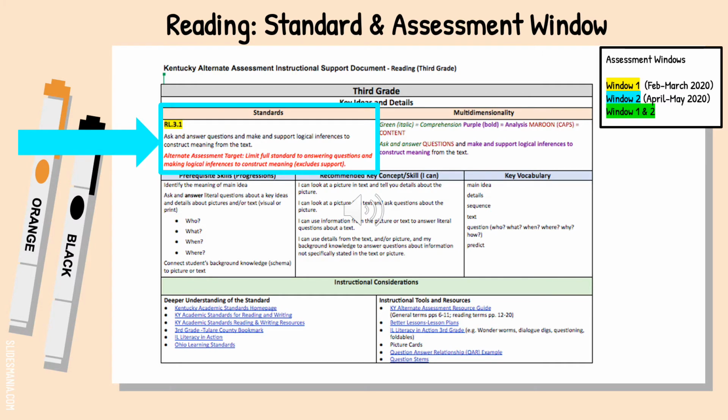As you go into the Google site, you'll notice that there are instructional support documents for each content area. In each reading standard, you will notice the following components in the document once you've opened it. The blue arrow points to the standard. This indicates the Kentucky Academic Standard typed in black and the alternate assessment target in red. The standard is highlighted in yellow, noting that it is assessed in Window 1. When the standard is highlighted in blue, it is Window 2, and when the standard is highlighted in green, that means that it's assessed in both Window 1 and Window 2.